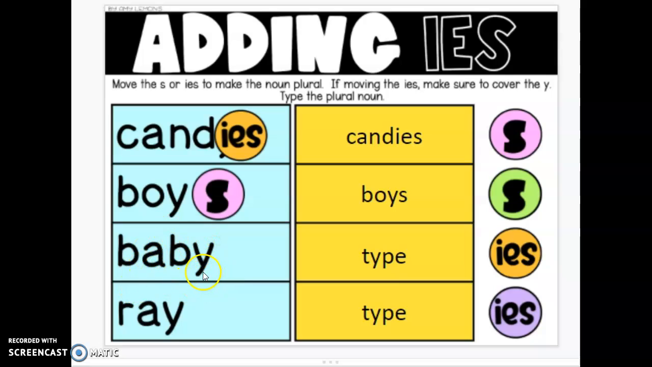Here's the word baby. There's the Y. Look right before the Y. It's a consonant. You know what to do. You'll continue and you'll do all of these slides.